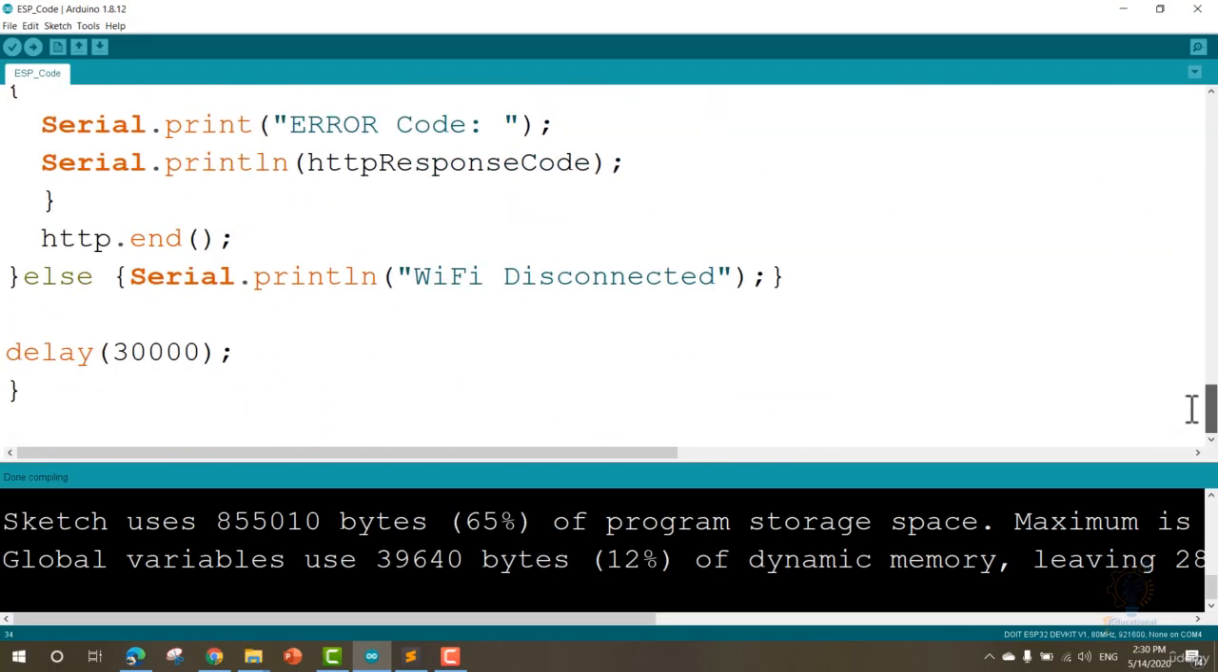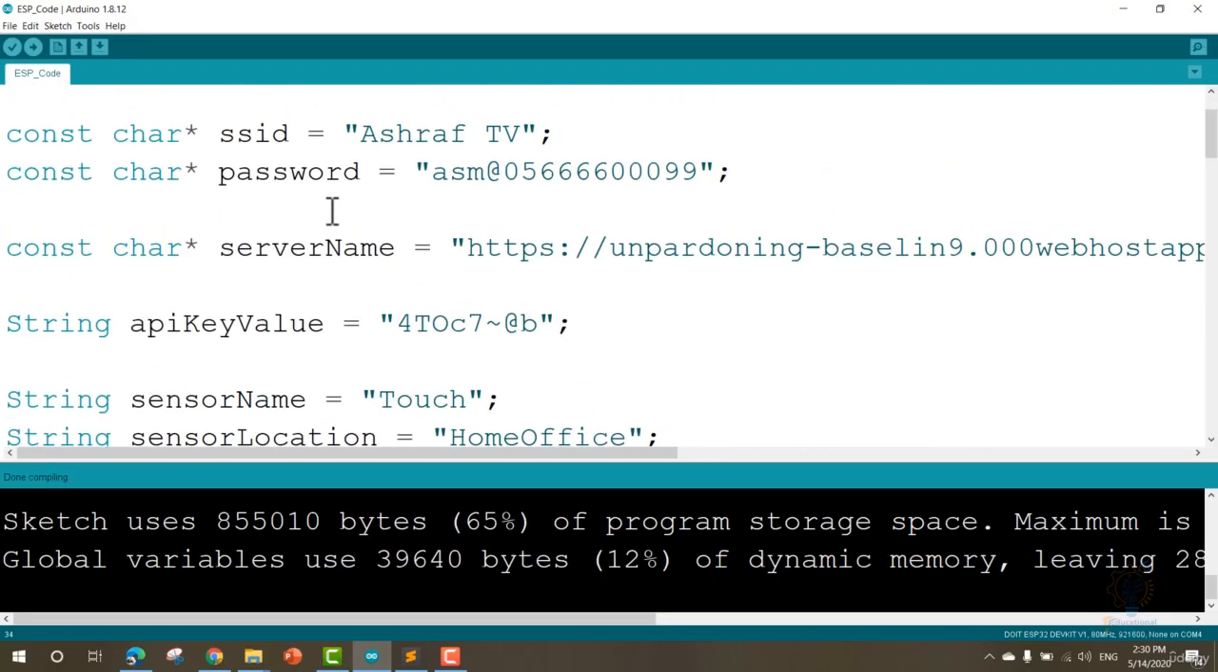Now what you need to do is simply copy this code and paste it on your ESP, and we are going to do this in the next lesson to test out our coding and to make sure that the server receives the data and everything is working fine.